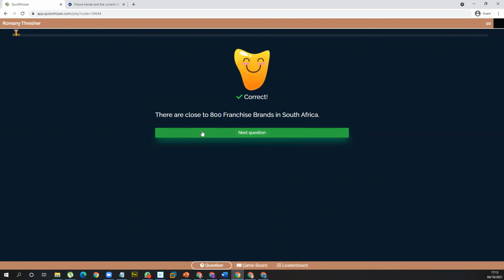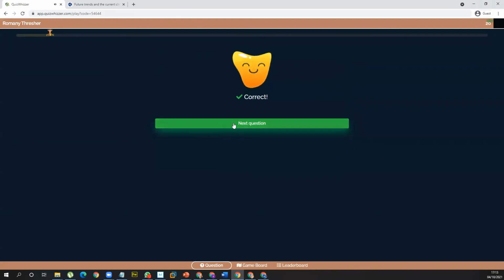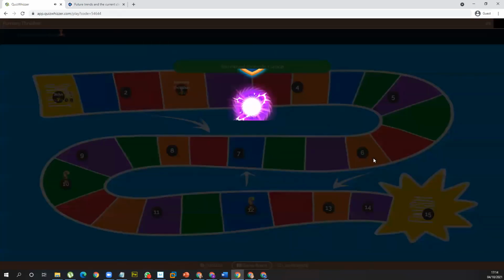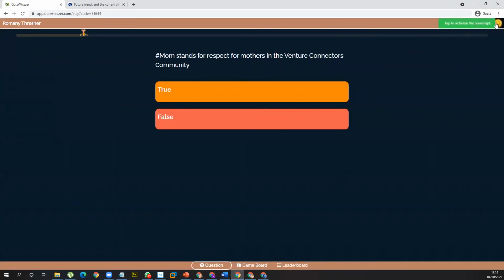When you proceed to the next question, it will quickly show you on the board that you are moving forward and take you back to the set of questions. I'm going to just answer a few questions correctly for this tutorial. And we go on to the next question. I've been given a power-up where I get to increase my score by 1 point. I click on this and it will take me to the top right-hand corner.